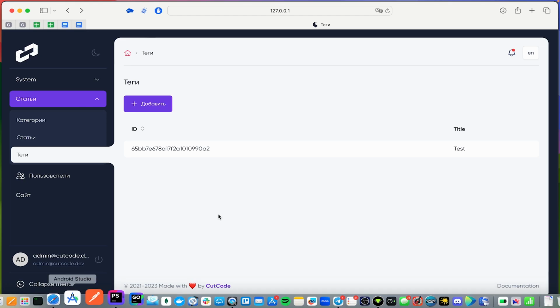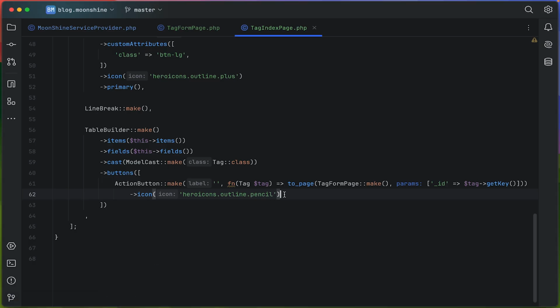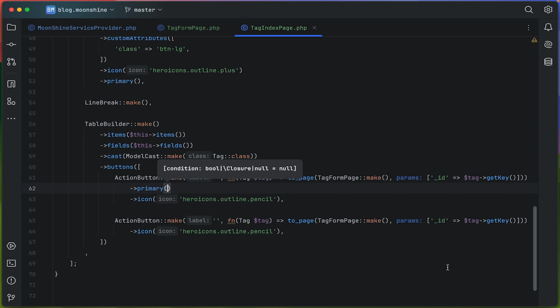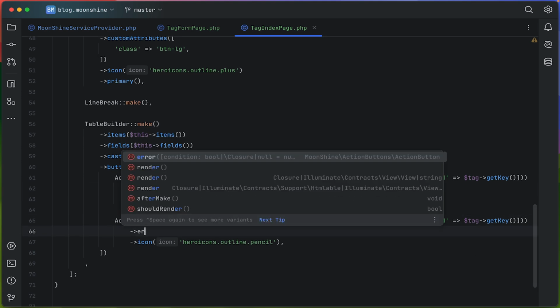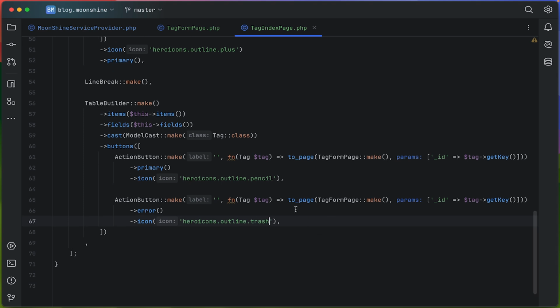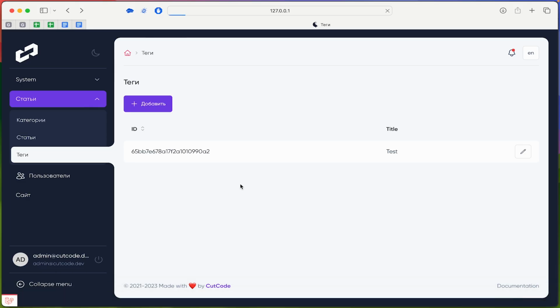Okay, let us see the intermediate result. We now have a button. It leads to the form page, which is empty. Moreover, the ID is passed in the get parameter. Great. We can immediately add a second delete button. We can also make this primary. In addition, we will make the deletion an error. Okay, let us do trash. In addition, for now we do not have a deletion endpoint, let us leave it as it is and move on to developing a page for adding and editing.